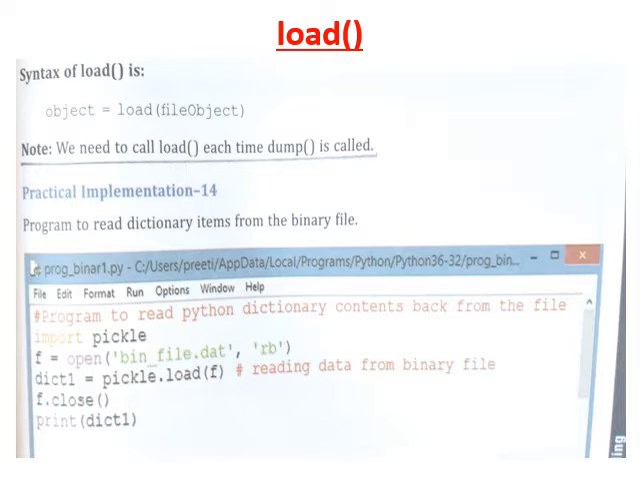Program to read dictionary items from a binary file. Over here we are referring to the same file that we created earlier, and we are trying to see its contents using the load function. The first statement is import pickle. f equal to open, that means we are opening the same file that was created earlier, bin_file.dat, and now we are using rb mode. That means I want to read this file, and being a binary file we use rb, not just r.